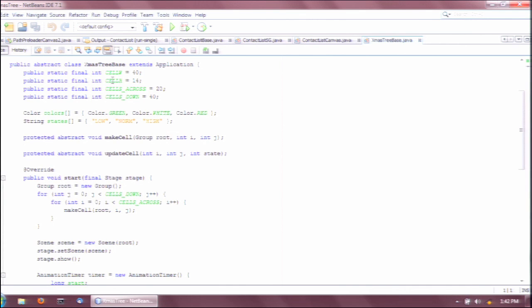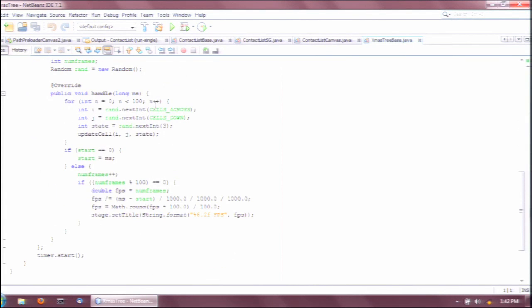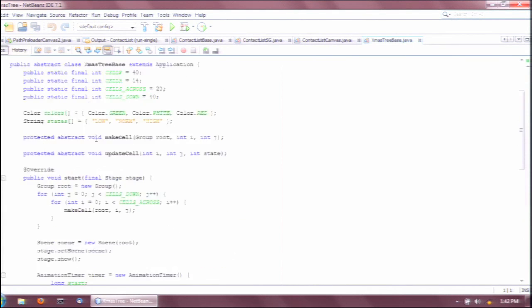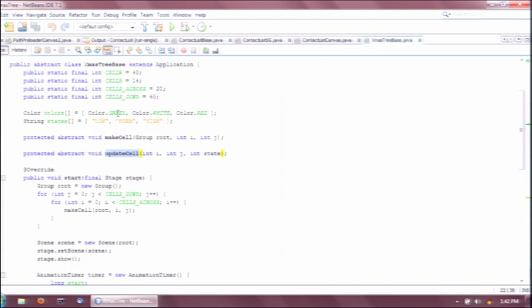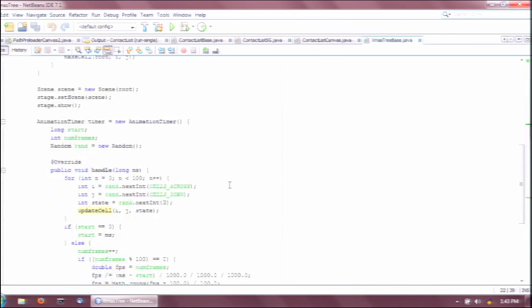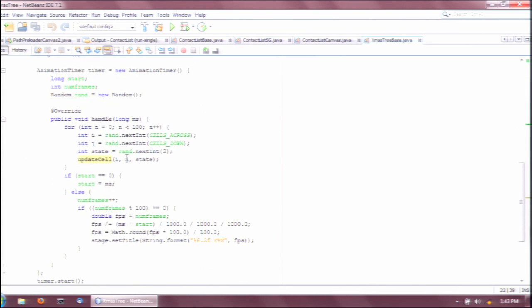So there's a base class that just defines how many cells we're going to have, and then it asks the subclass to make all the cells and then to update them with a new state. And the 3 states are green, white, or red for low, normal, or high. And then it just has an animation timer to deal with updating 100 cells for each frame and then printing out the frames per second.